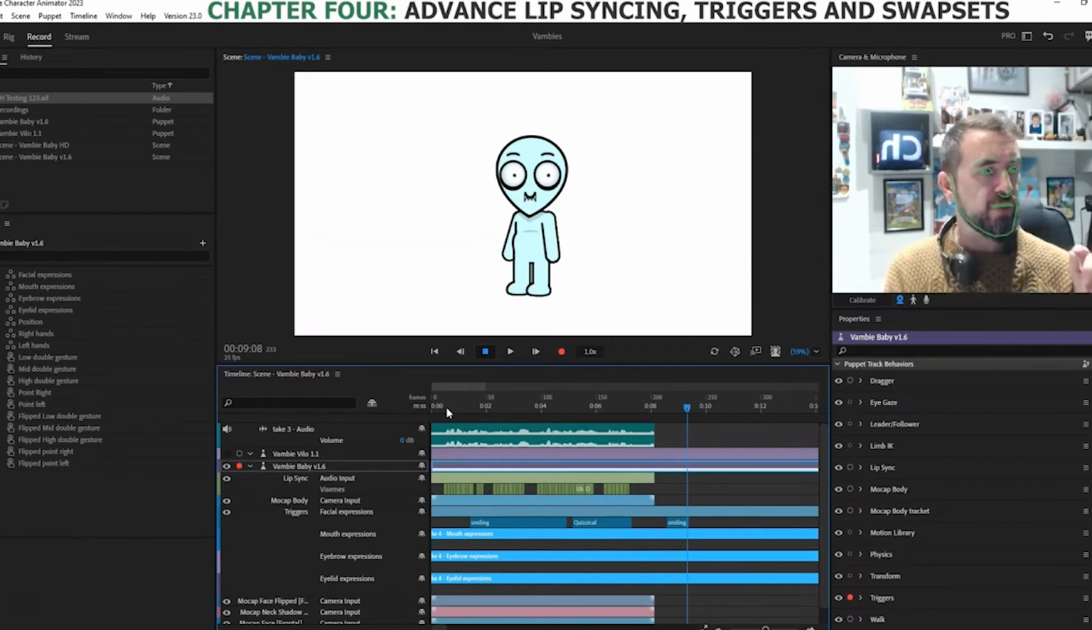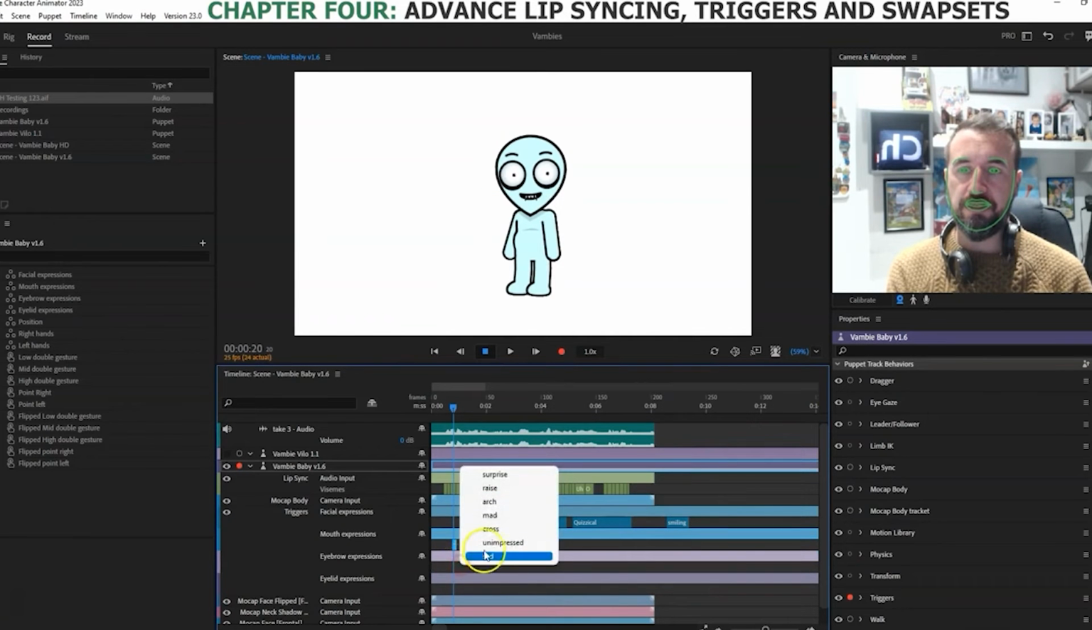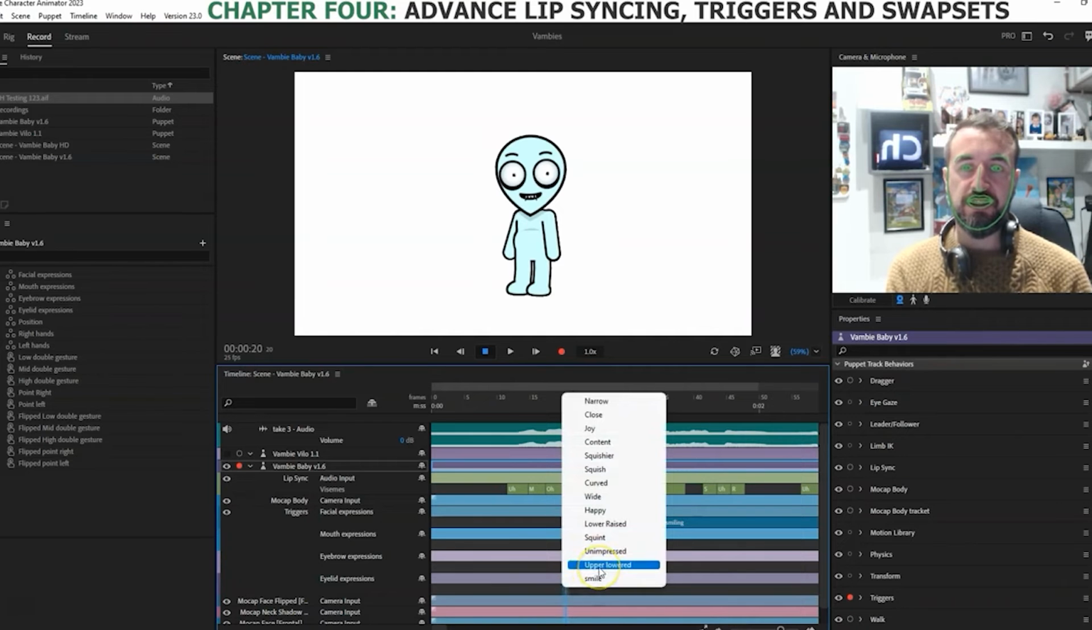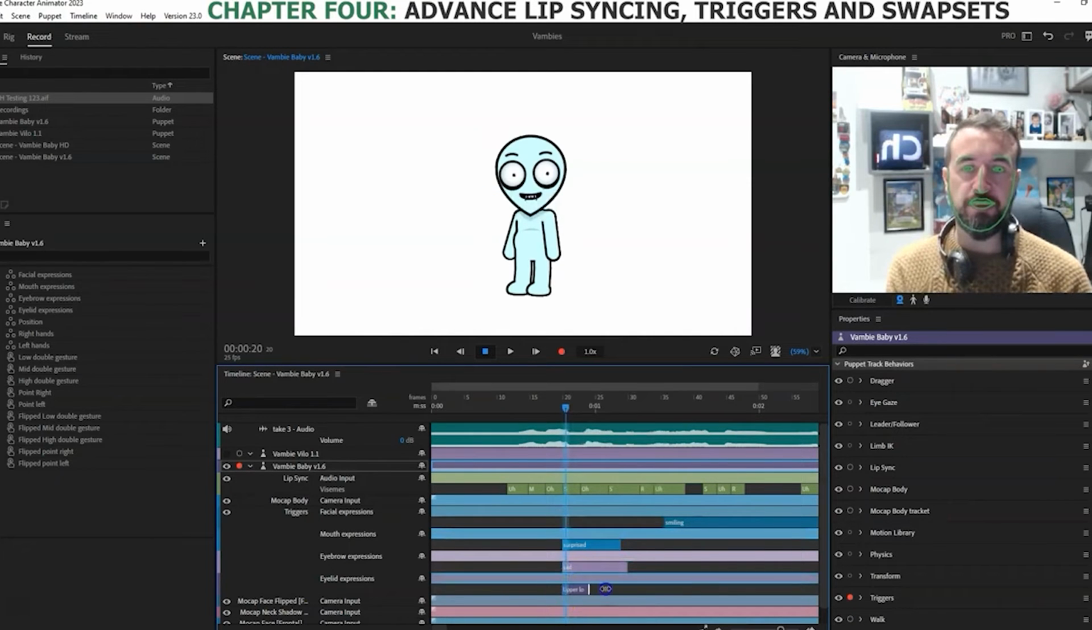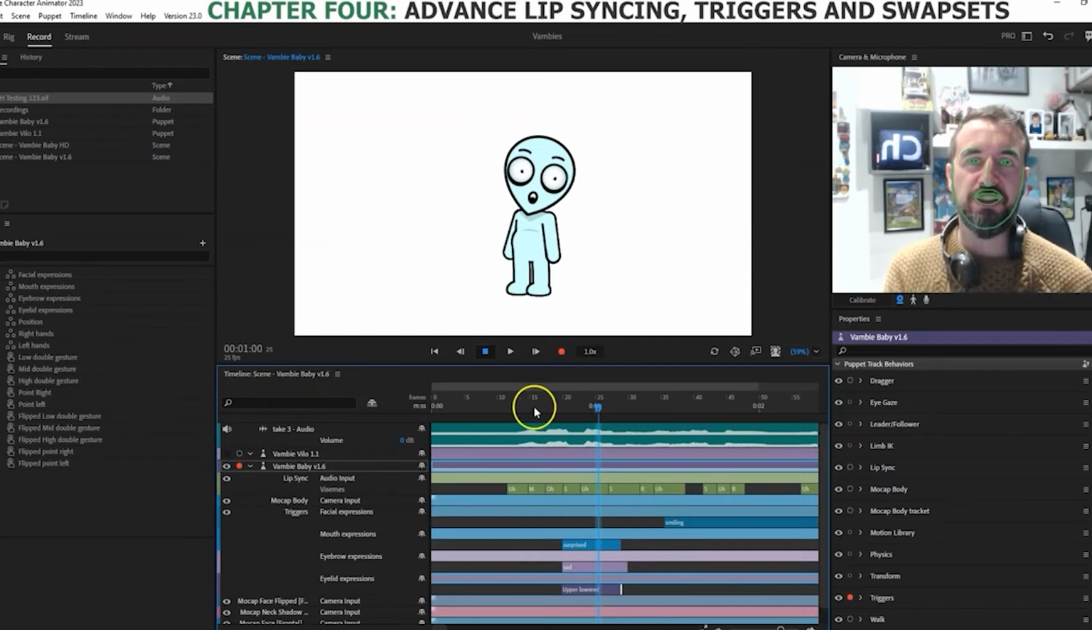So yeah, you just go along, right click, and drop in whatever one you want. And as I said earlier, this is where you get to mix and match. So I've gone for a surprised mouth, sad eyebrows, and lower eyelids raised. And let's see what expression that gives us. Kind of gives him a bit of a smug look.